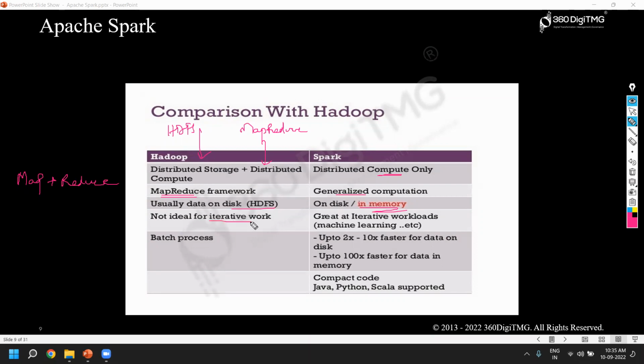Hadoop is not designed for iterative work, because every time it wants to process the data, it has to access the hard disk. So it's not ideal, especially for machine learning kinds of tasks, which you will not do on Hadoop. But Spark is specifically designed for this. It is very good with iterative tasks because the data will be there in the memory.